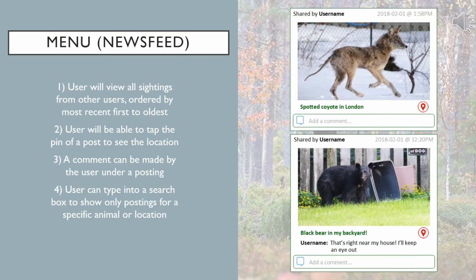While in the Newsfeed tab of the app, the users will view all the sightings from other users. The newsfeed will be ordered by the most recent first to the oldest. Users will also have the option to customize and filter their own newsfeed based on different criteria such as day, location, and animal type. The users will be able to tap the pin of a post to see location. Tapping the pin will redirect the users to the Map tab, where they can view the precise location of the animal sighting on a map.